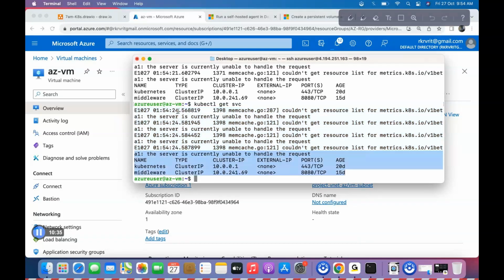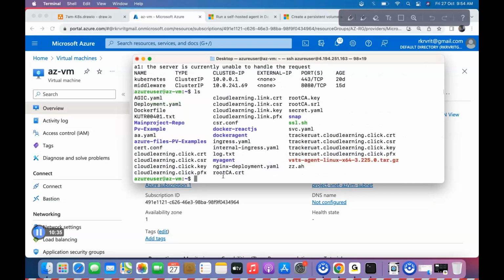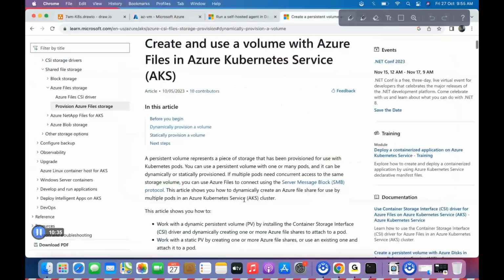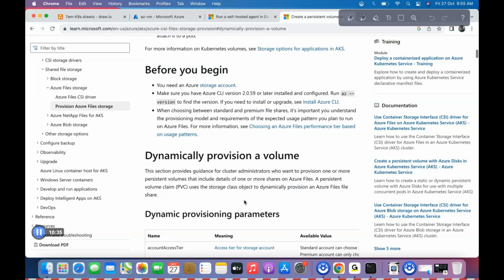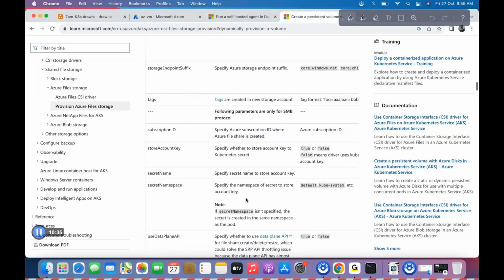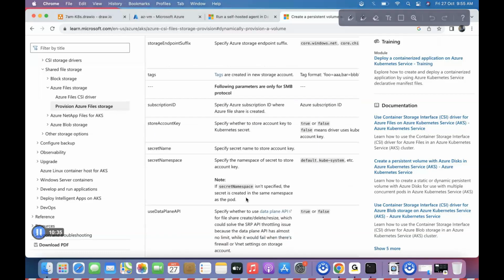Once you are done with this, team, you have a lot of examples here already. I already placed them here, and you can refer to these things also. The first and foremost thing, let's simulate the Microsoft example here. You just come back here, team. There they are talking about dynamically provisioning a volume. Scroll down. I believe this is exactly the starting point, the storage class.